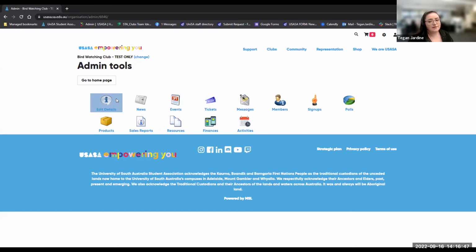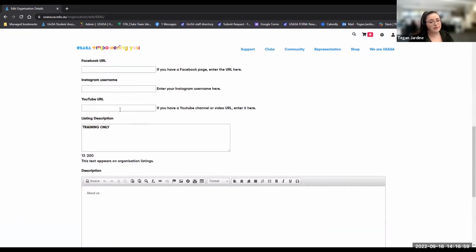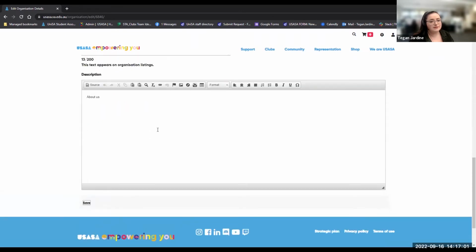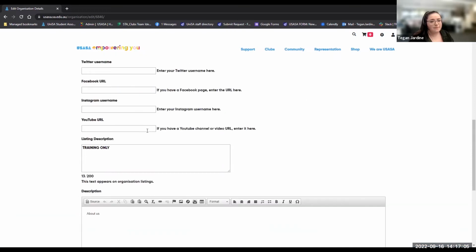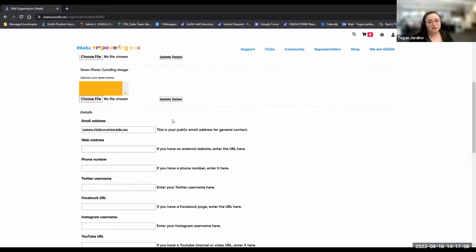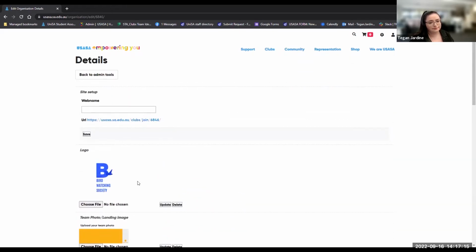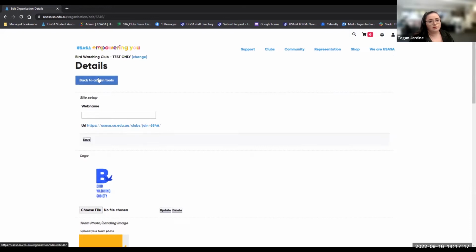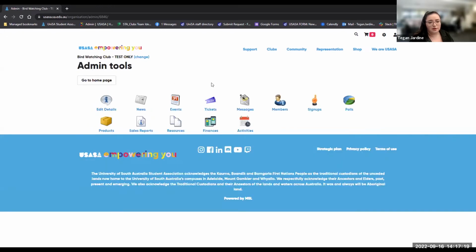So you can see here, there's a whole suite of tools that you can access. We have gone through some of these tools in a previous session, but I'll just touch on what those actually do. So if you go to edit details, you can go here and change the information that's on the front page of your site. Obviously, we've left this pretty blank ourselves because this is only for training purposes. But you as a group can go through and add as much information as you need, including all your web handles, URLs, and so on and so forth, to all your social media, etc. And then we can head back to admin tools by hitting the back button.